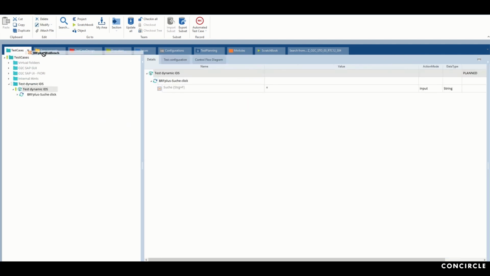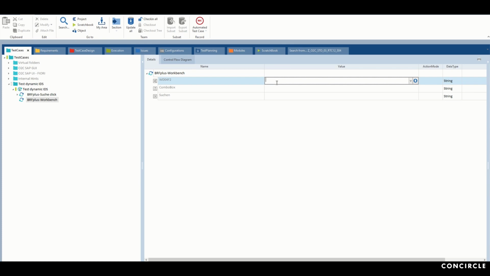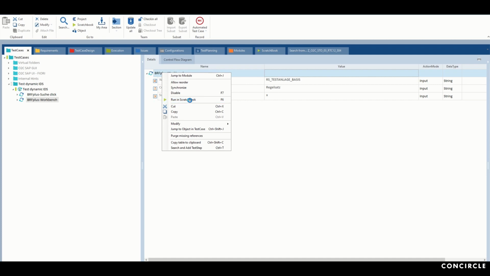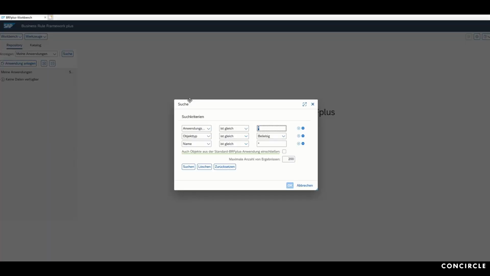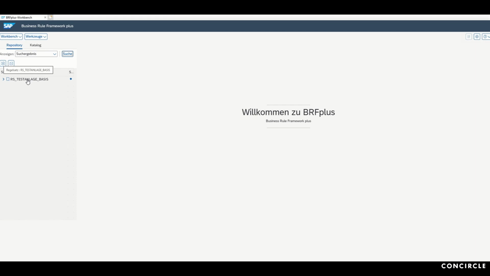Now simple drag and drop this in our test case and we can fill out some actions. We will search for RS-Test Anlage basis. This will be Regelsatz, and here just click. We can try this test step. This test step was okay. We can look if we have some results here. Okay, results are here.